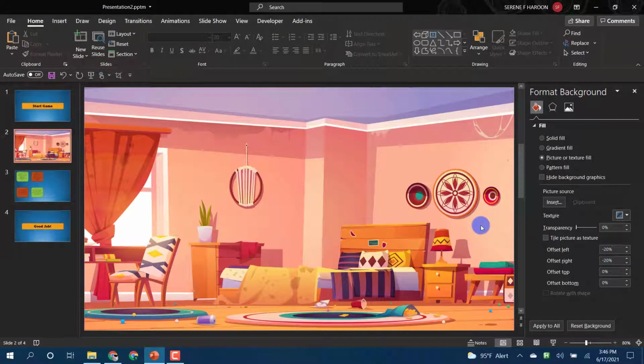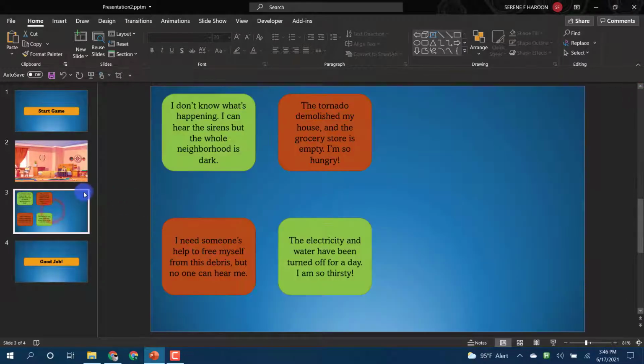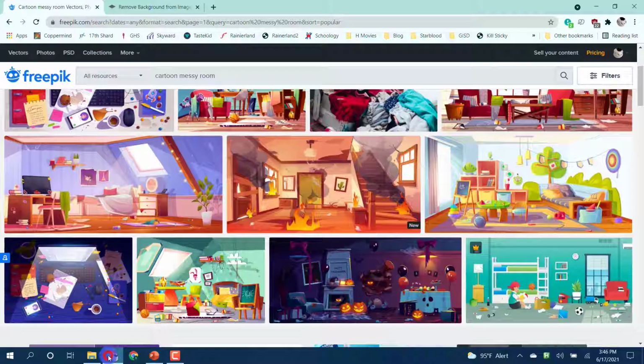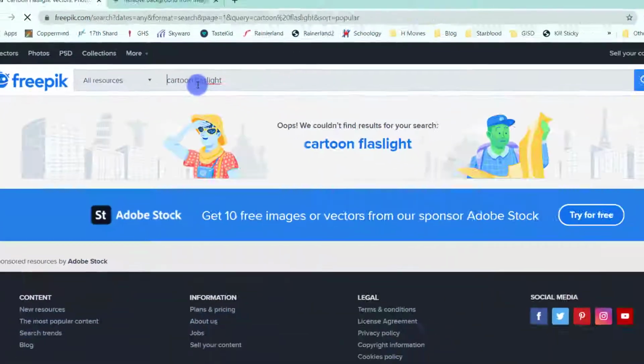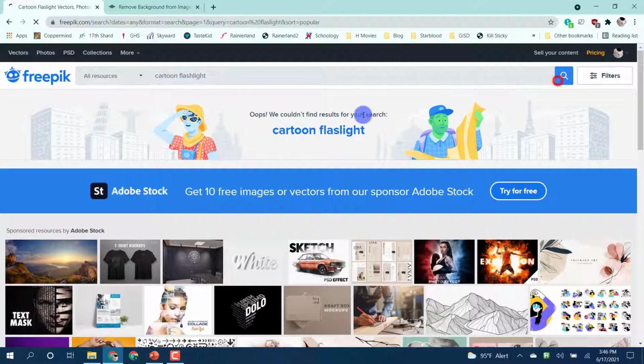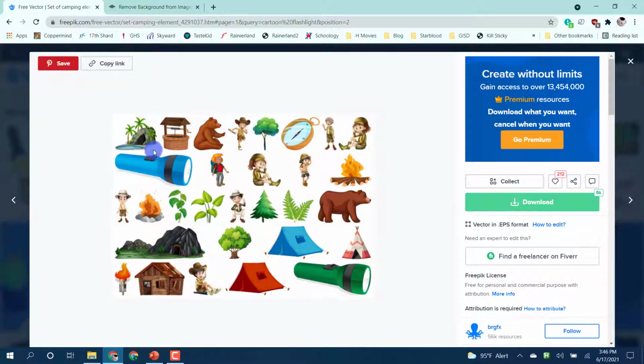Alright, so now that we have this image downloaded, we now have to download the 4 images of the objects that we want the users to find. So we need a flashlight for this one, canned food for this one, a whistle for this one, and a water bottle for this one. So to do that, I'm going to go back to the Freepik website, and I'm going to search cartoon flashlight. And I'm going to pick one that I like. Let's pick this one. I see this nice flashlight that I like.